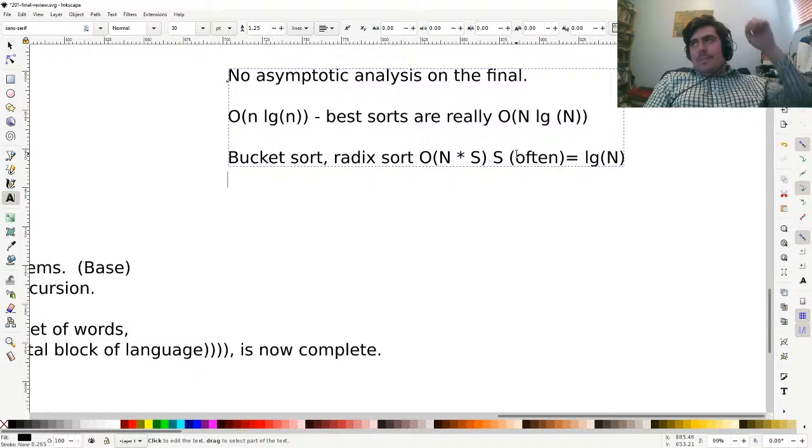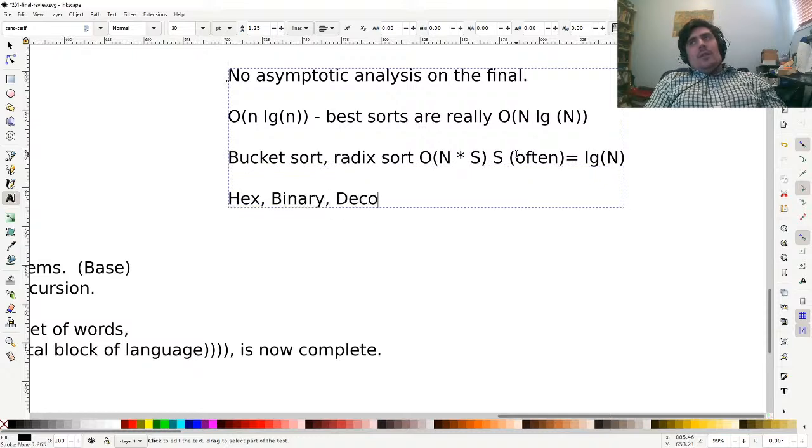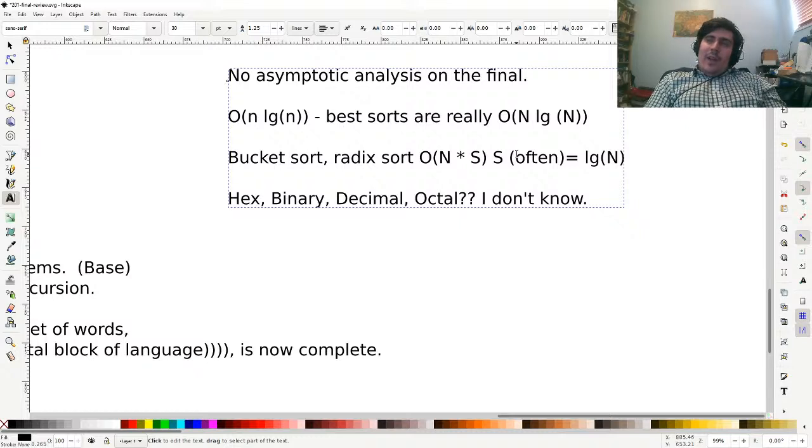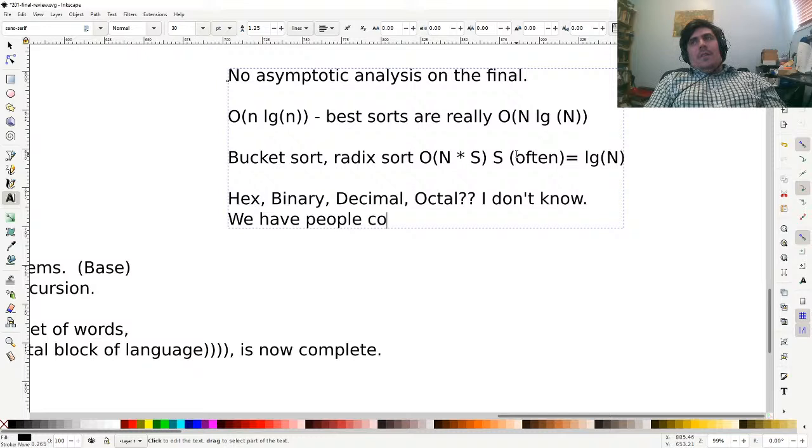What else should we say? I don't really know how much we're going to have about hex, binary, decimal, maybe even octal. Is it going to be on the final? I don't know. The issue is that it's very hard to test online. Normally on the finals we just have people convert from one to the other.